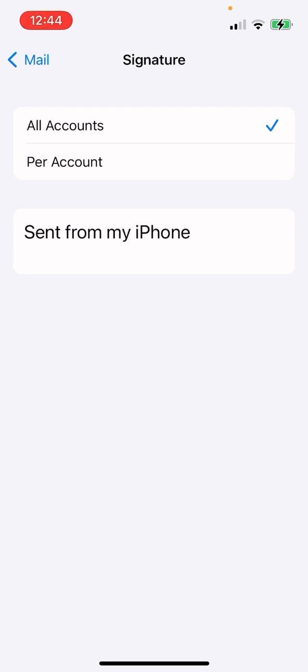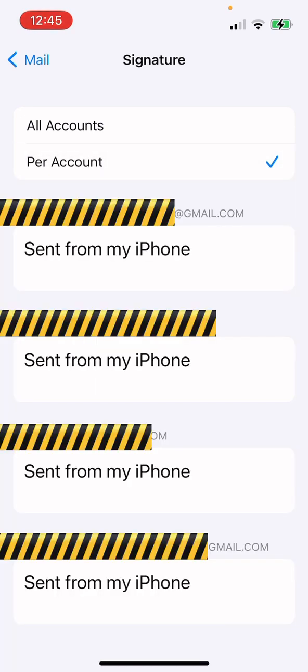Okay, now as you can see, the first option says all accounts and the second one says per account. What that means is that on the first one, on all accounts, if I modify my signature right here, it's going to include it for all of my email accounts, okay? But if I select here, it's going to allow me to create a specific signature for each of my emails. Okay, so if I send it from this one, it's going to include this signature. If I send from this one, it's going to include this signature.